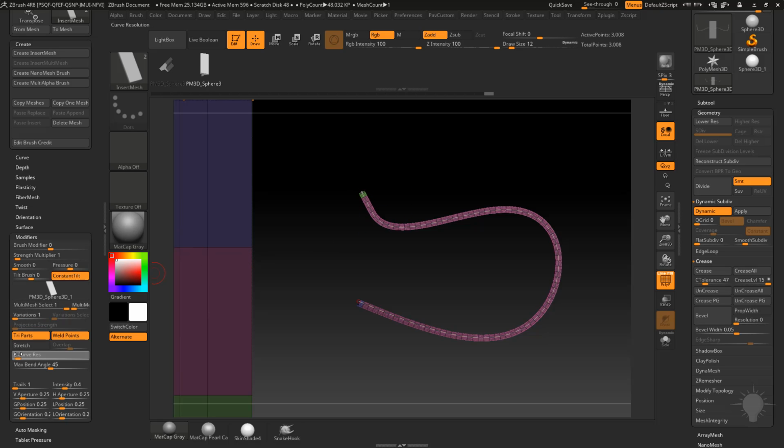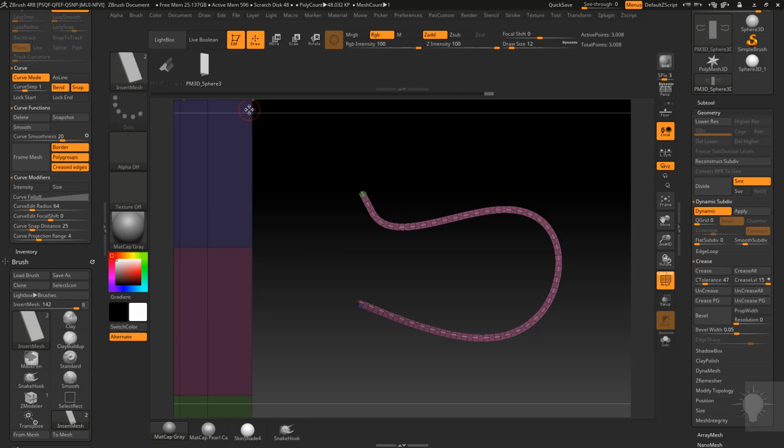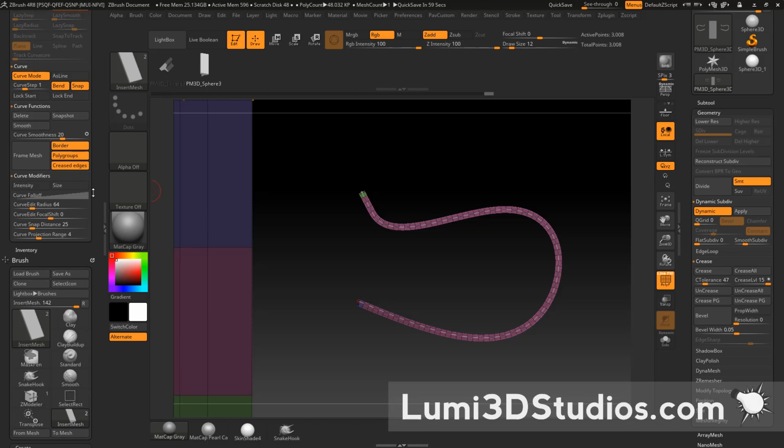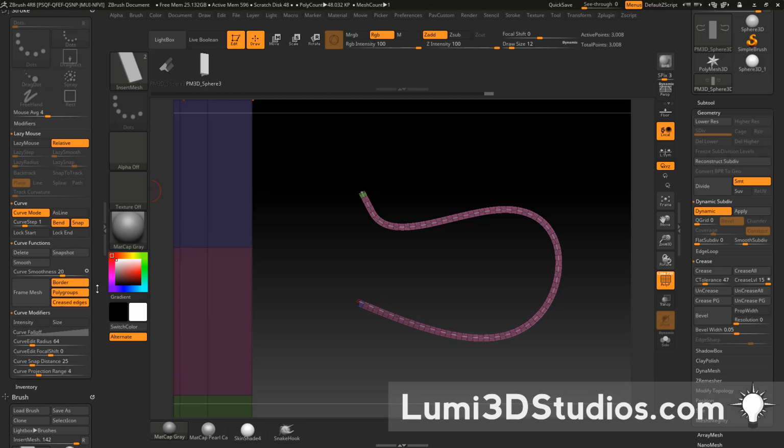You can turn up your curve res, you can turn on stretch. Again, go to my Intro to ZBrush series. I'll walk you all the way through this on my YouTube channel and on my Gumroad and Cube Brush and all that good stuff. But I think we've got this brush set up the way we want it.